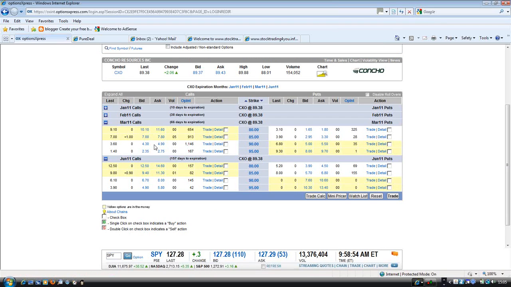And I already did some of the homework for this last night. I was looking at the March 90 call. So the March 90 call, you can see the price there, 4.3 by 4.9, around 4.6. Again, the other thing you check is open interest. You want an open interest of at least 100. So the open interest there is 1,146. So that's the open interest on this option, the March 90 call.